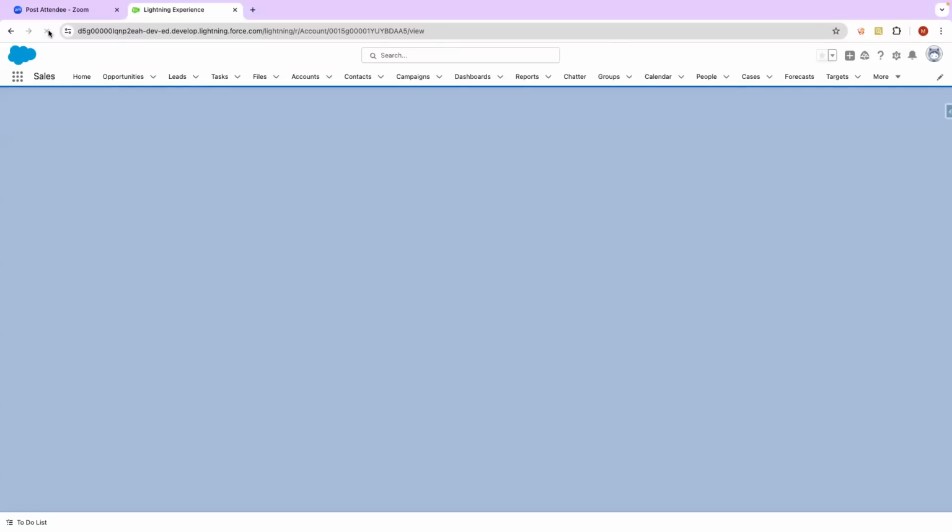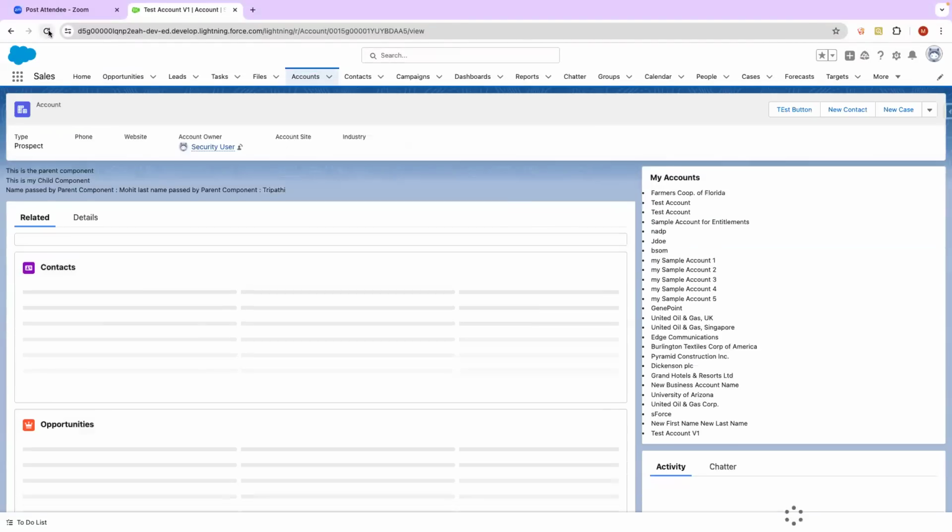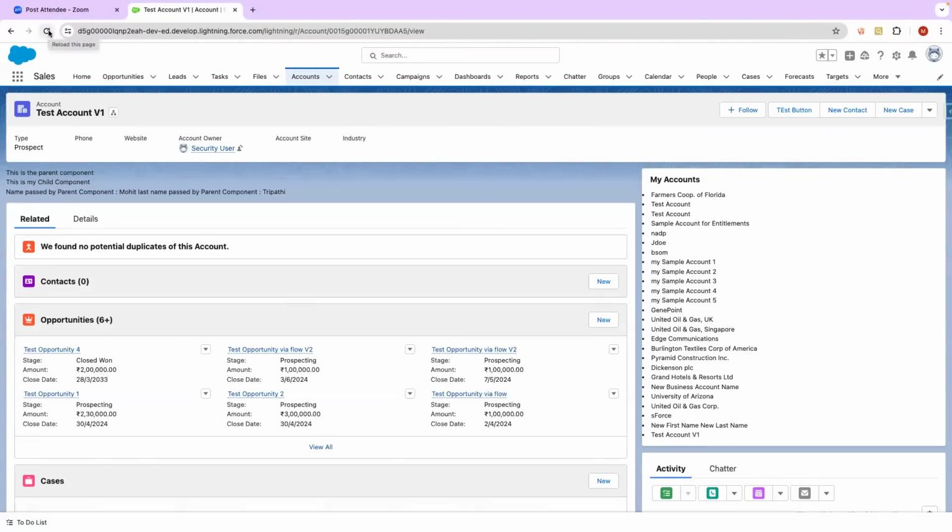Lifecycle hook is nothing but, I can say, the stages of the LWC component: once it loads, which method it calls, and once it renders, which method it calls after rendering. So these are the different stages of the LWC component.